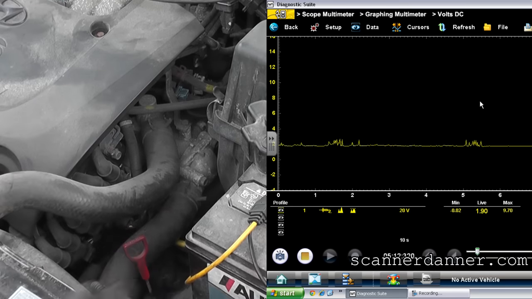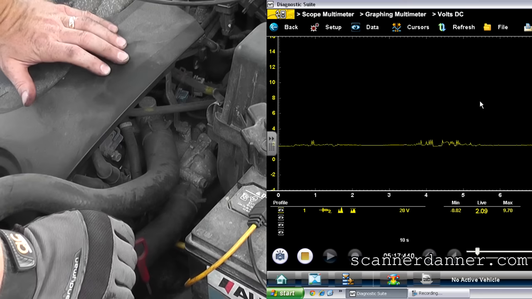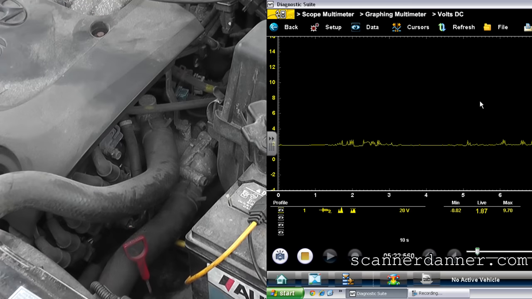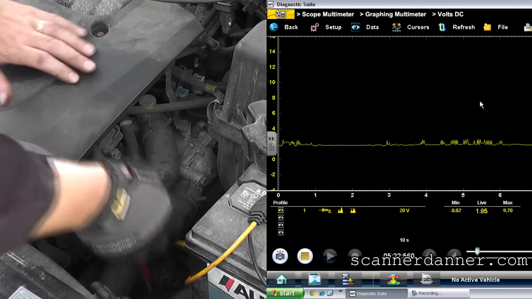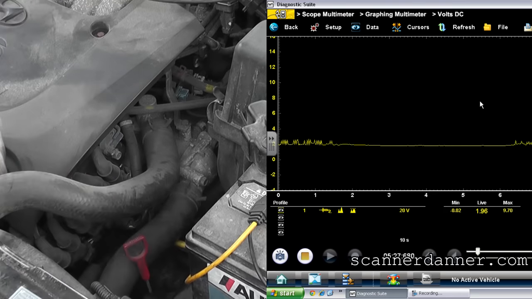And so what we want to make sure, really, before we condemn this sensor is just that our sensor ground is okay, and that's plugged in, right? Sensor ground plugged in. So I want to move this over to that ground.